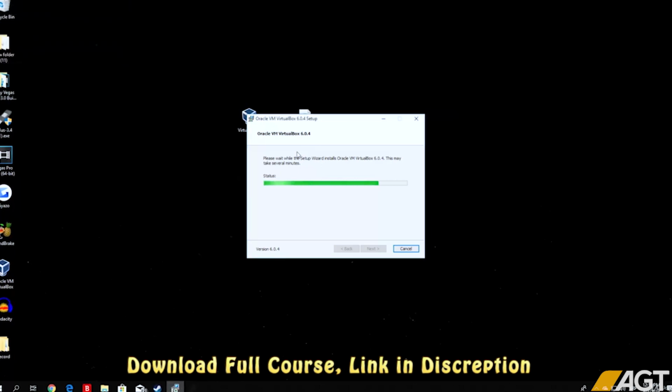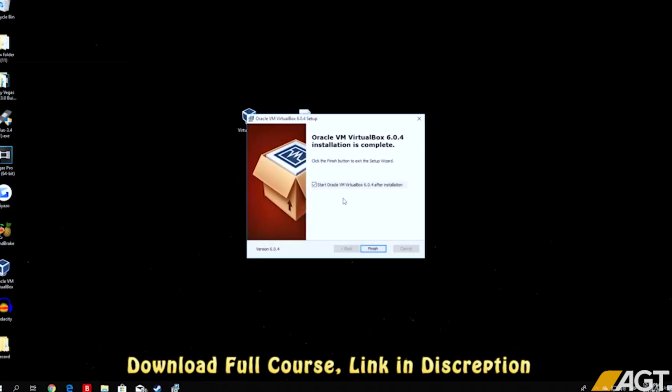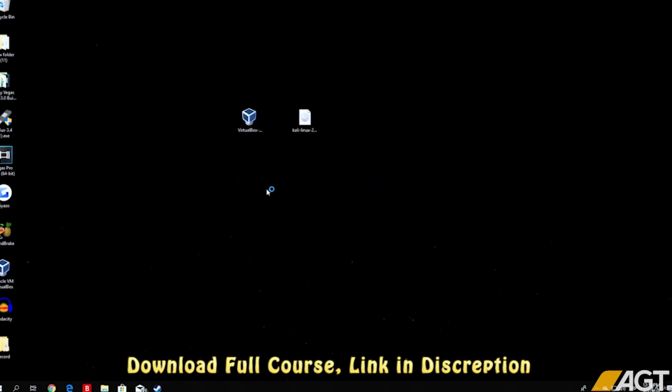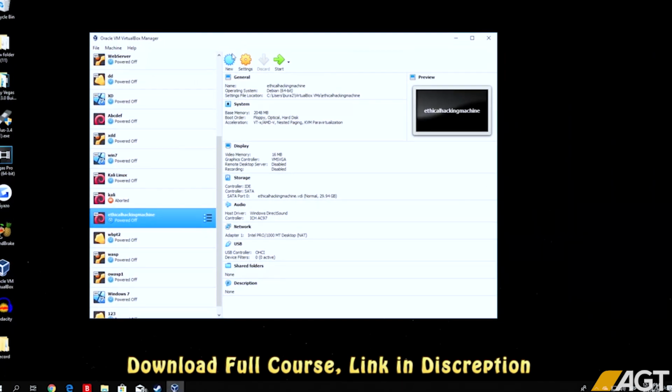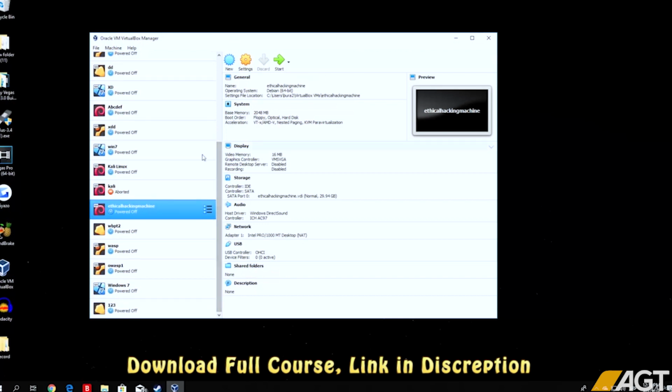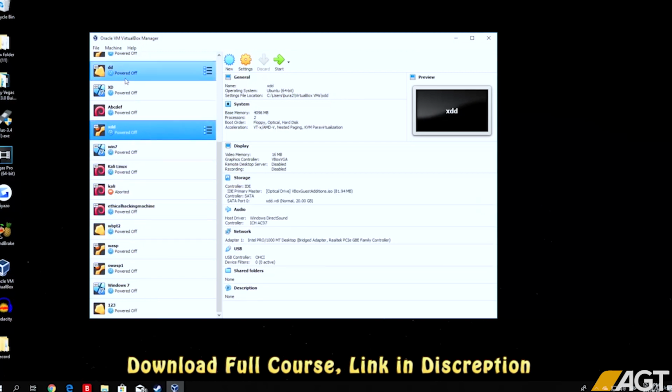So it has finished. As we can see, we want to check right here Start Oracle VM VirtualBox after installation and click here Finish. Now we wait for the window to open up, this same window you saw previously, and this is something that you won't really have. All of these are virtual machines that I actually created before. You will not have any of these if you are currently installing the VirtualBox for the first time. If you already have a Kali Linux machine and VirtualBox installed, you're probably skipping this section anyway.